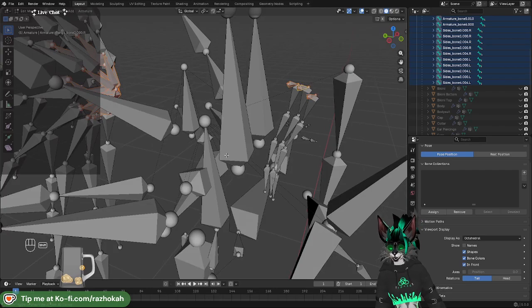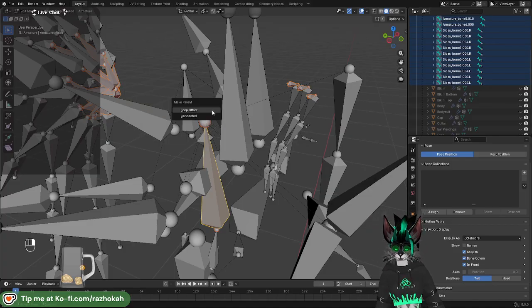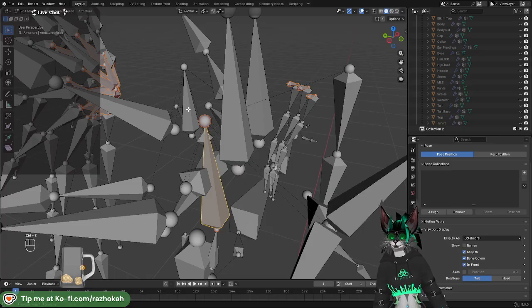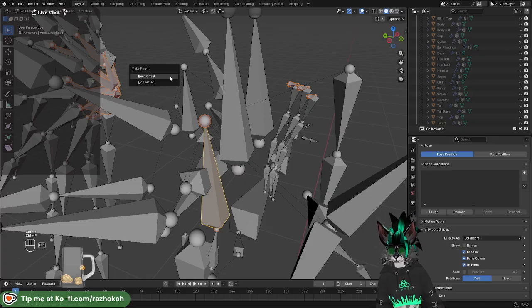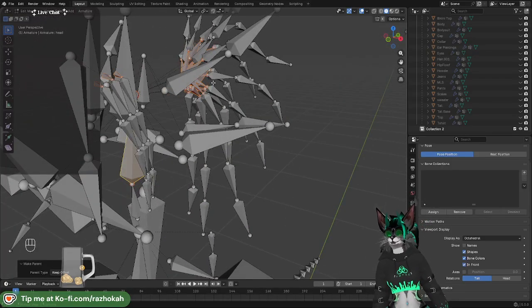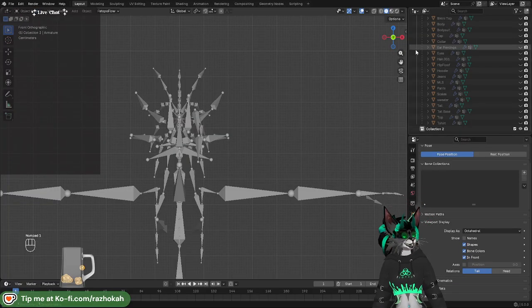Now you hold Shift, click on the head, right click, where it says parent, make parent, keep offset. The shortcut for that is also Control P. I found that out recently. And now you have it connected. So now we have that connected.